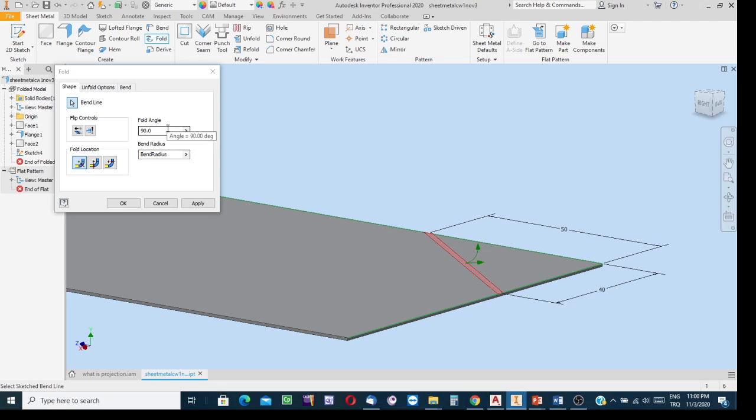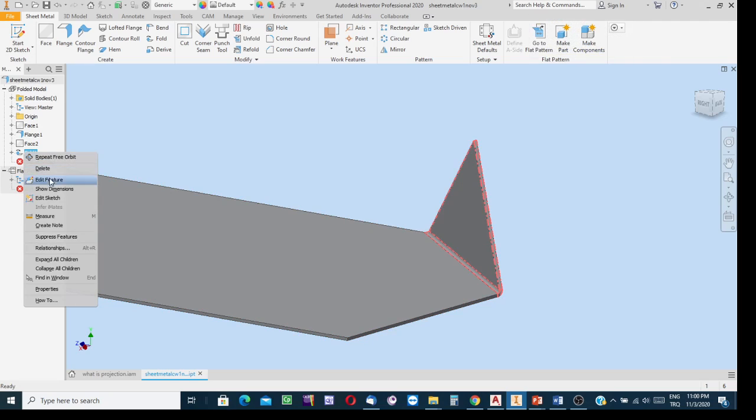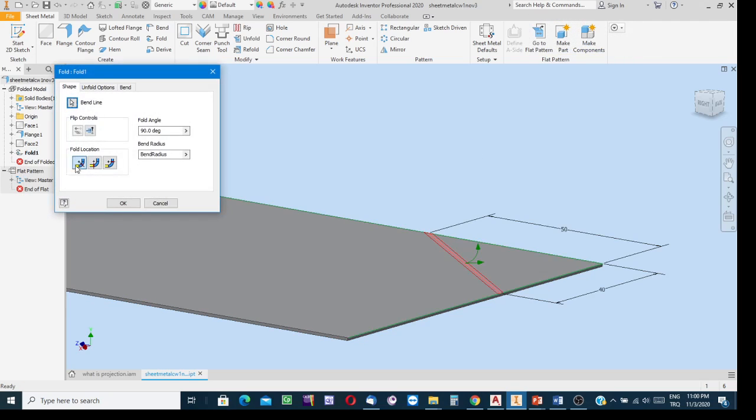the fold angle is 90 degrees, let's say, and this part is to be folded in the up direction. If it is the case, click OK. Yes, that is right. You see, this part is folded in the up direction. Then say oops, or edit feature, and then change the direction. How can you change the direction for this bending? See this one, flip direction.